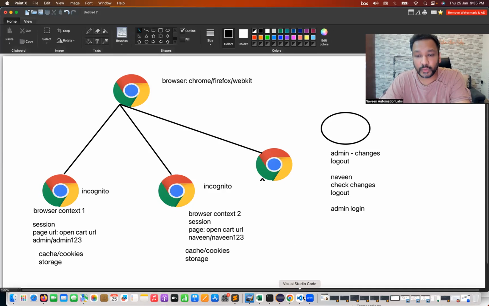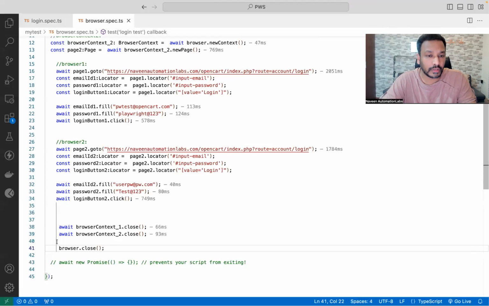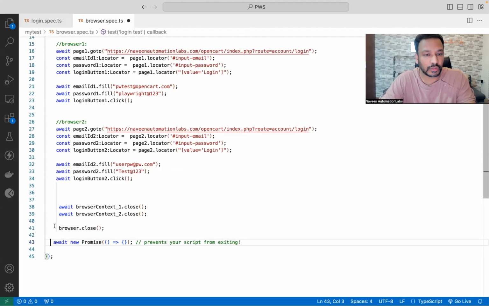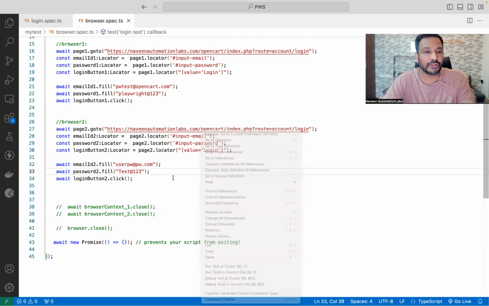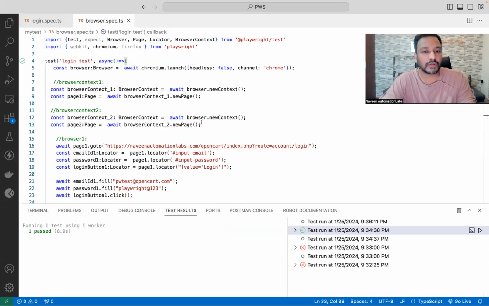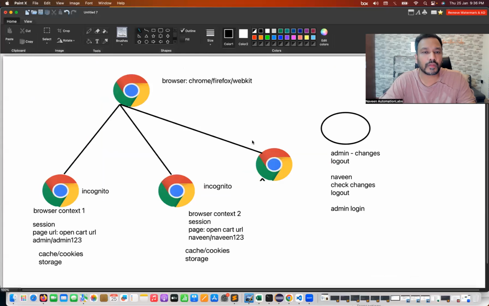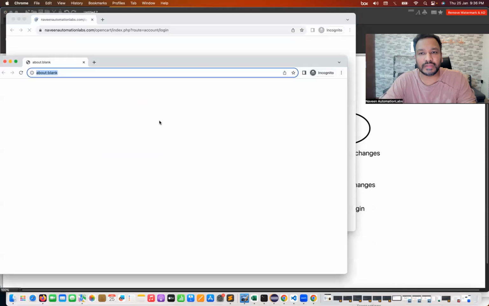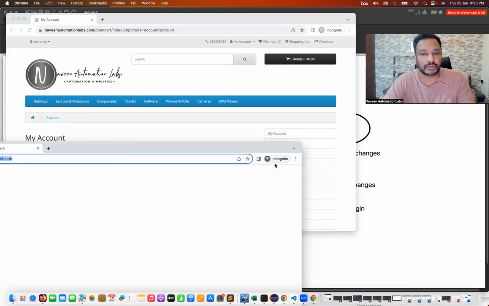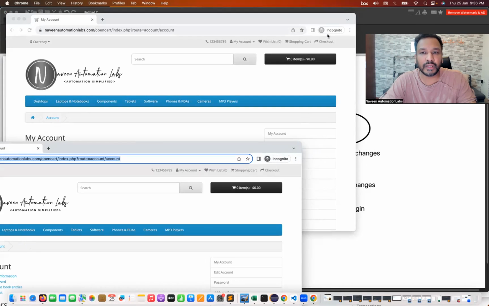And see, I'll show you one quick thing. Let me uncomment this line. I don't want to close it. Let me just comment these three lines. And see, when I run this program once again, you notice one thing, that these are incognito browsers. So by default, incognito mode will open with the browser context. Remember this thing. That's why both have their own session.